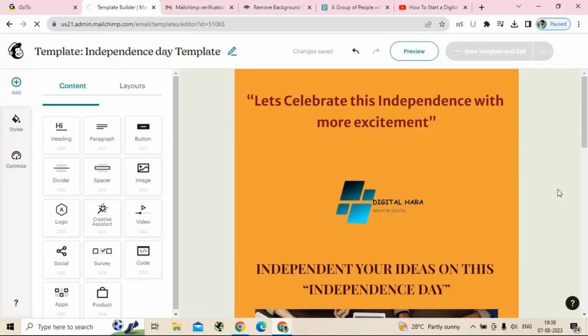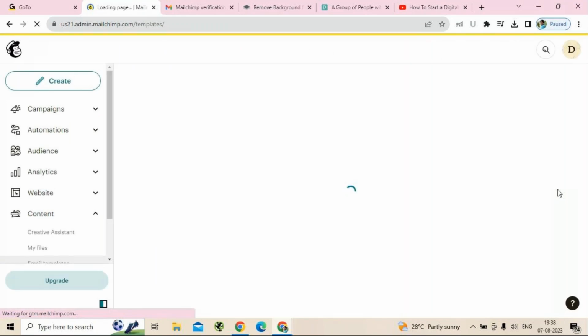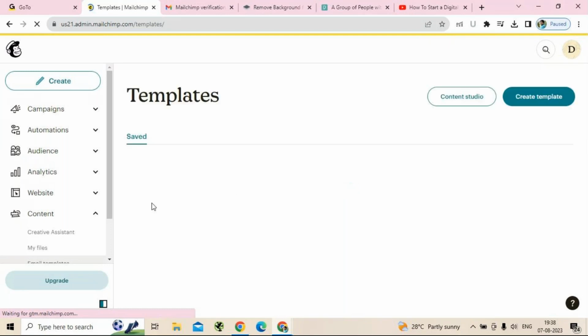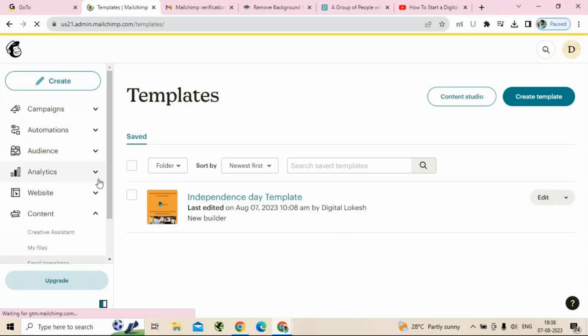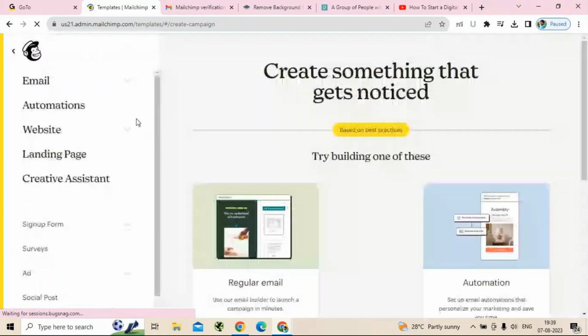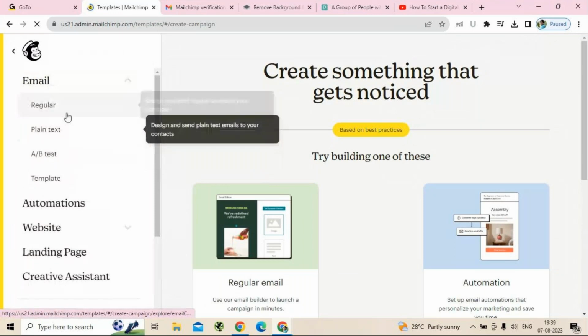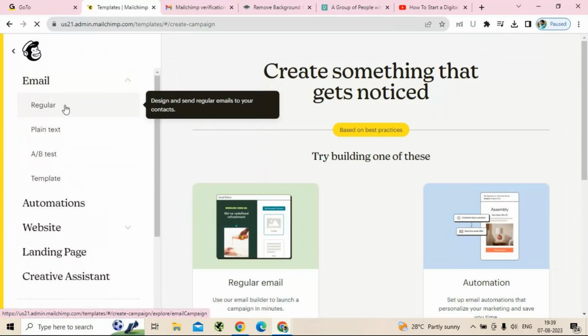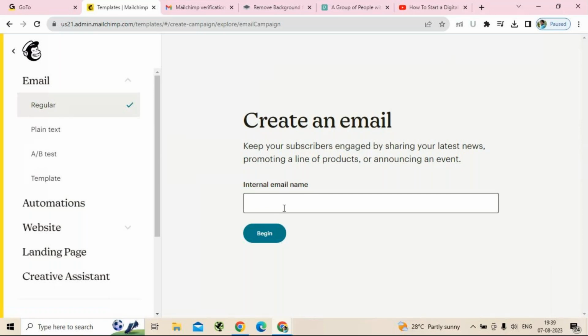Now we want to send this content to the audience. How do we send it? In that case, you are supposed to go for create, go to email, then go to the regular option. Let me put the name as independence day template.